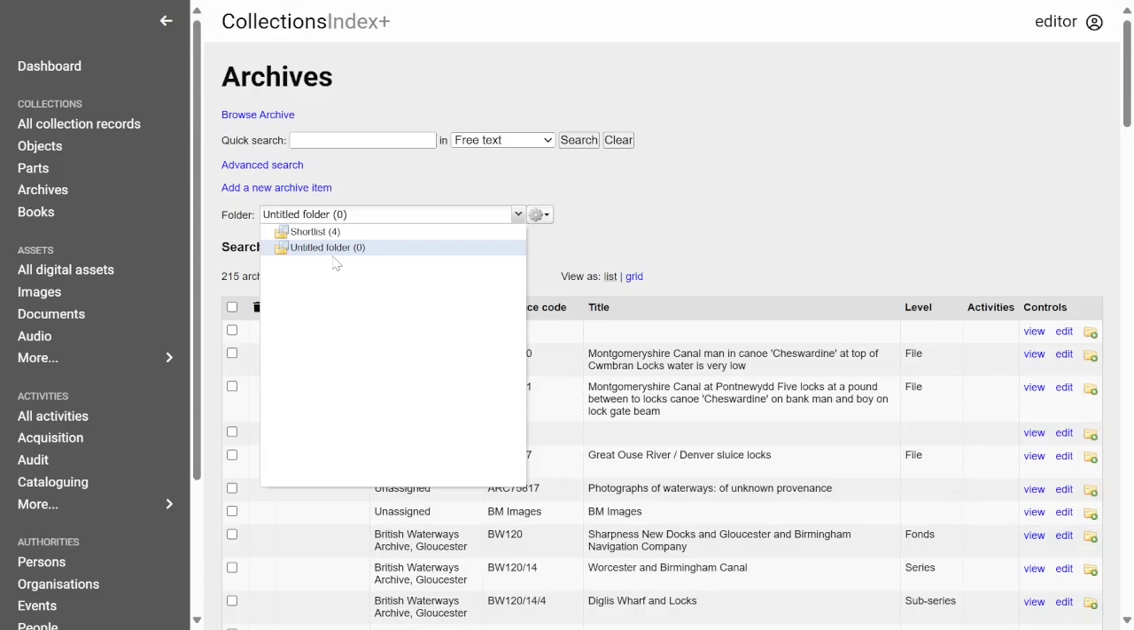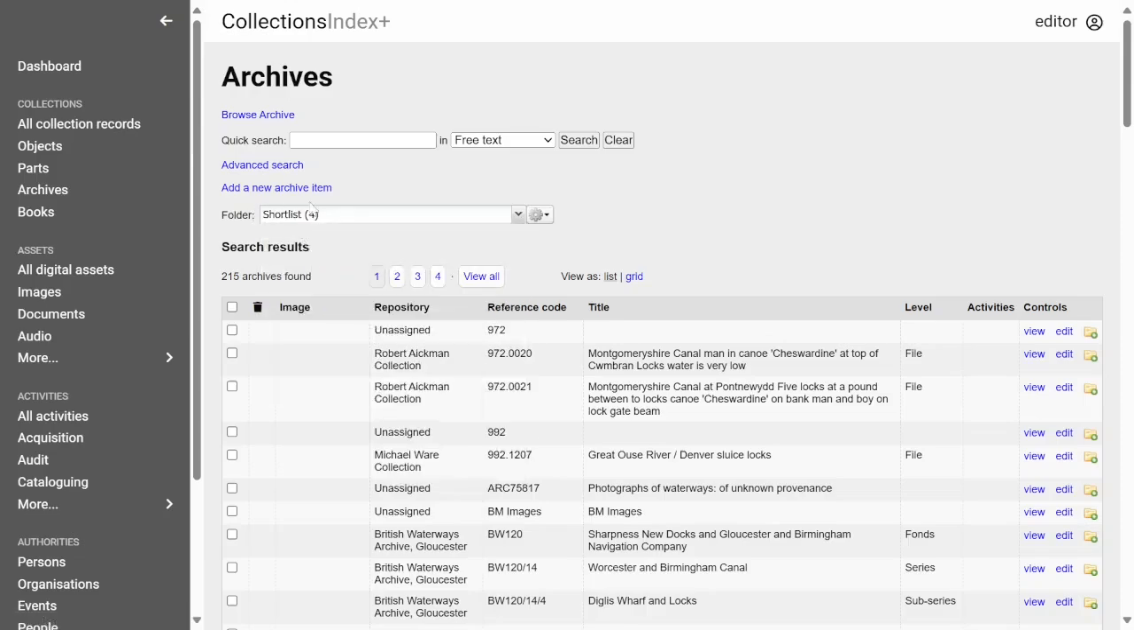Note when we're looking at this list, the little numbers next to the folder name, and that shows how many records are in that folder. So shortlist has 4, whilst untitled folder has no records in it at the moment. And from this folder list, we can see what folders are available for us to look at. And if we click a folder from this list, it will simply set that as our active folder. And we'll find out what that does in a few minutes' time.